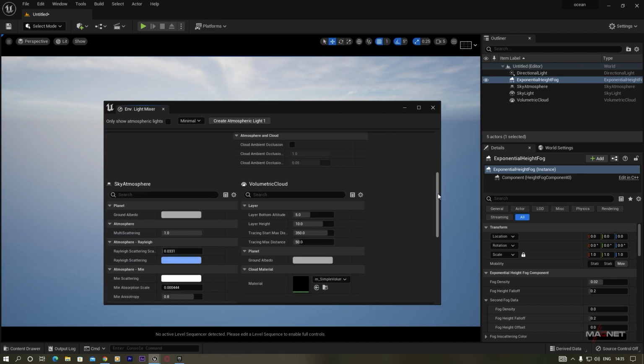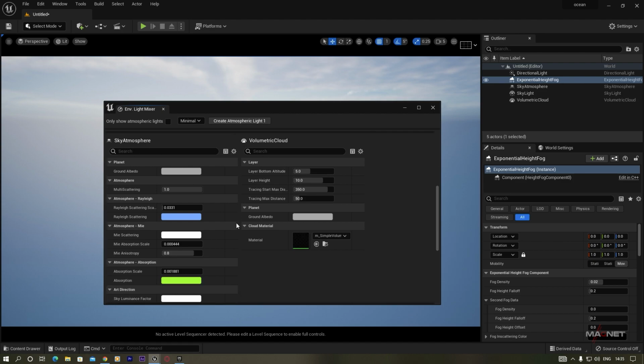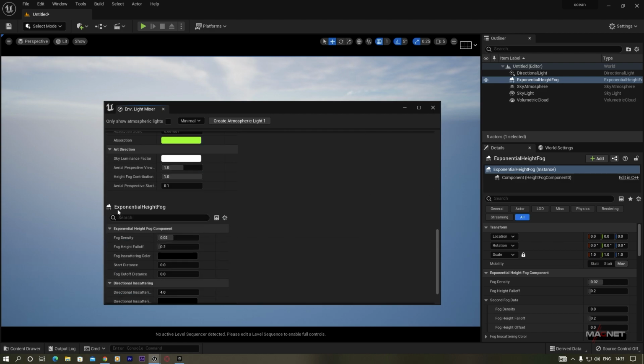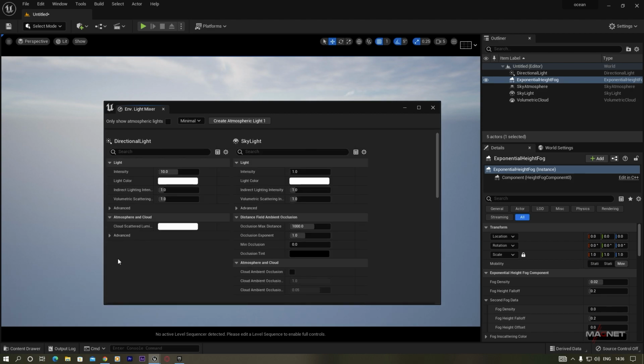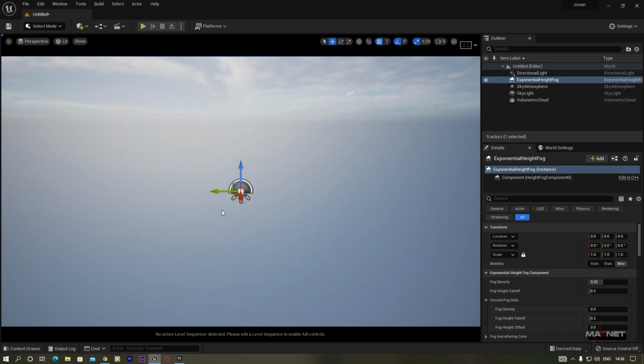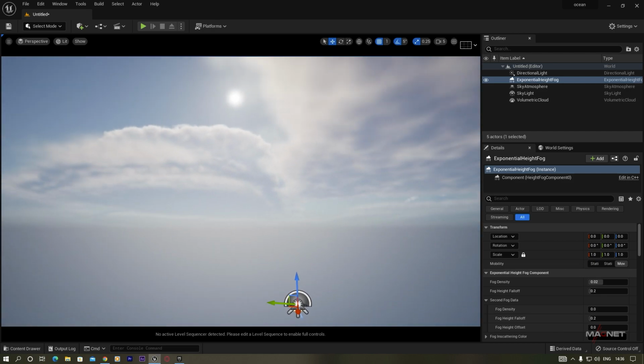Okay, so once you enable all these things, just leave create Atmospheric Light 1 and go down here. You will see some options for the Exponential Height Fog, and at the bottom you will see the Volumetric Fog. Just turn this on. Okay, in this way you will get the volumetric fog here. Everything is done here, just close this. So we have a nice looking sky atmosphere here.